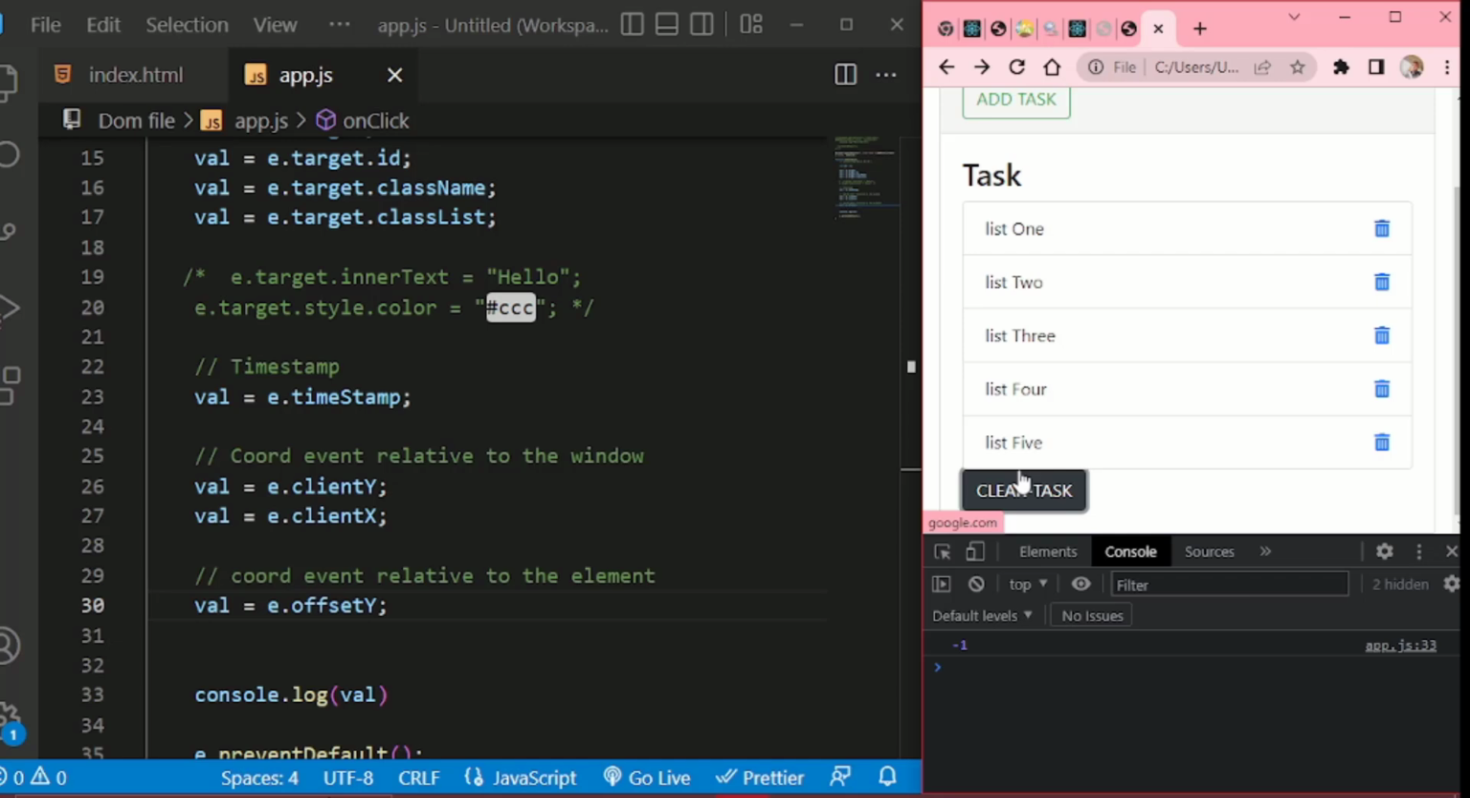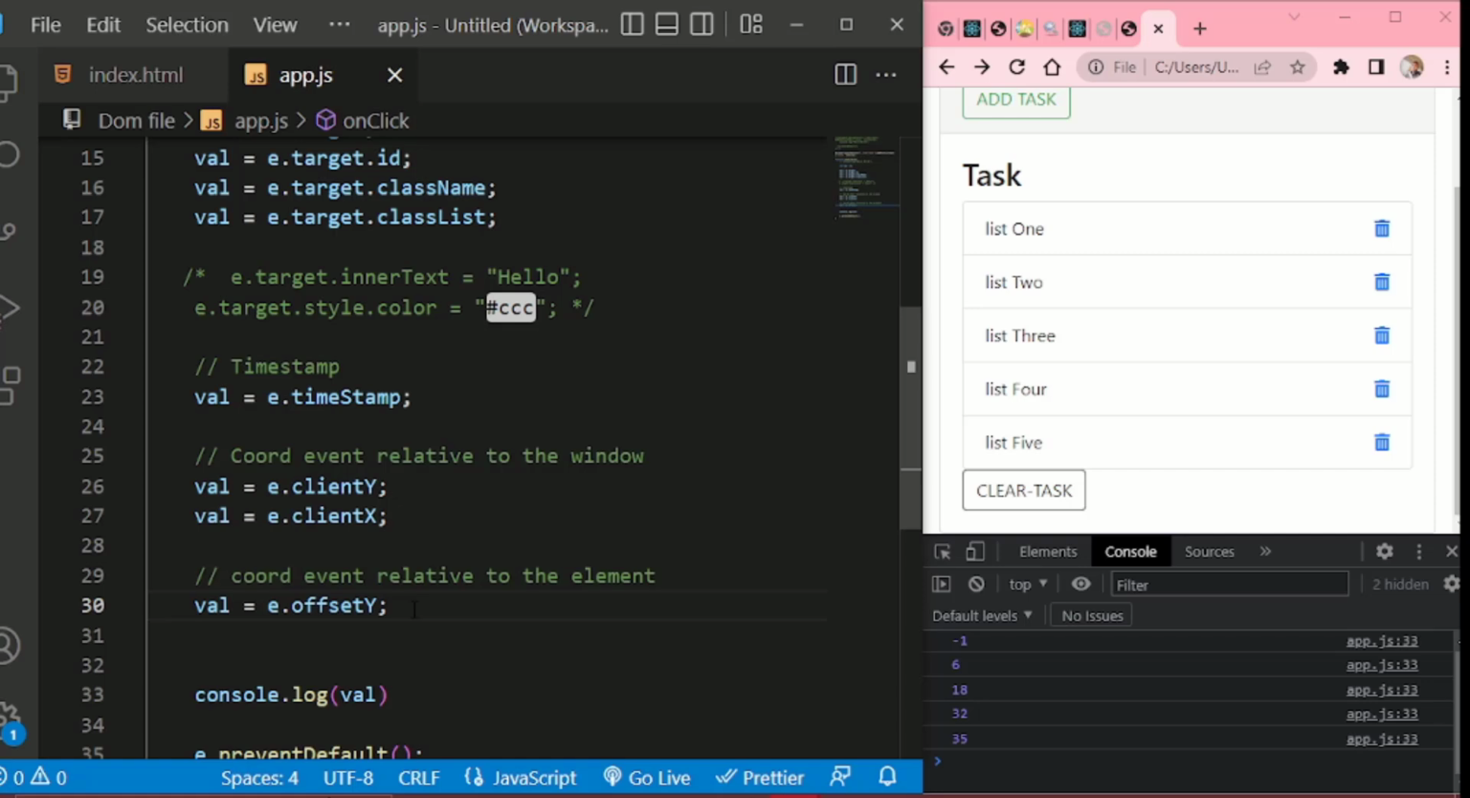Okay, so if I click on this top here, you see it's giving me -1. If I click down here, it's giving me 6. So it's everything just on the element itself. The coordinate relative to the element itself, not the window. Okay, and you see what it is giving us. I click on the edge here, it's giving me 35. Now that's for the offsetY.